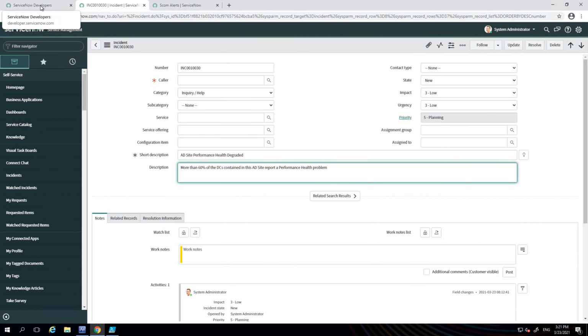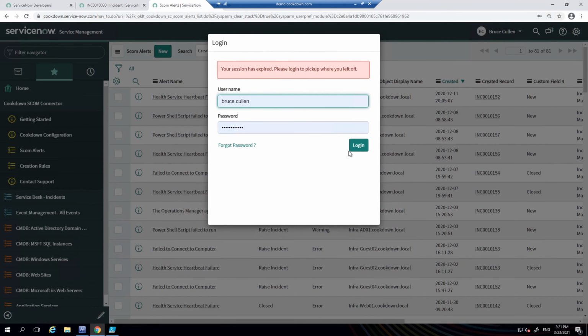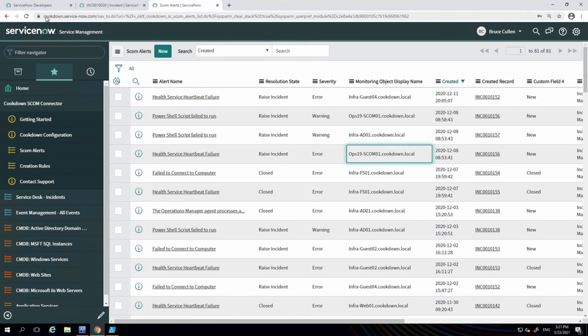Going now into ServiceNow, my other tab. Oh, have I closed it? No, I haven't. Here we go. This is my other ServiceNow instance, which is my production one, cookdown.servicenow.com. In here I have my ServiceNow certified store app, and we're looking at SCOM alerts here that have been pushed across from SCOM using the MP.